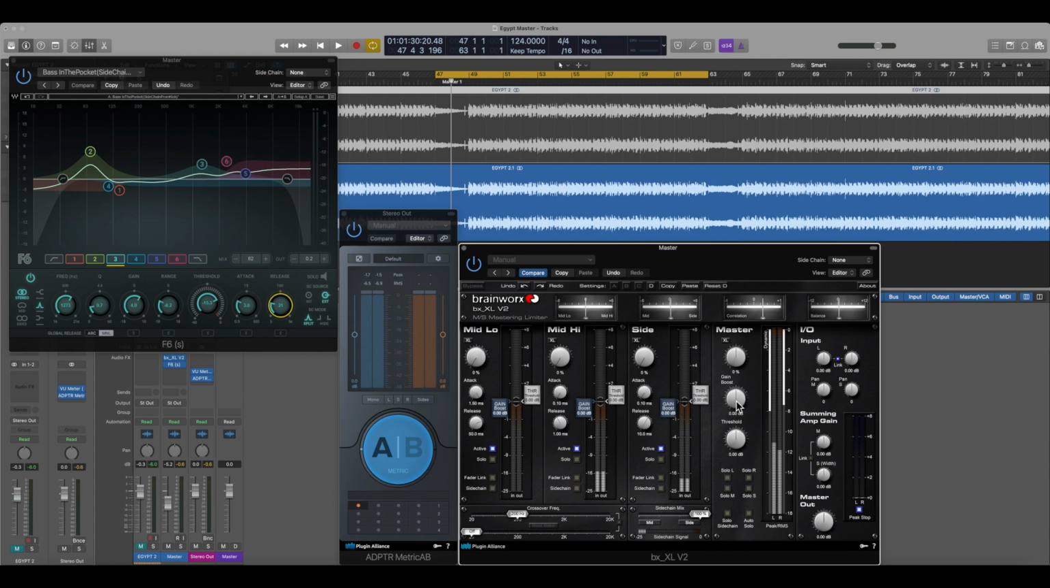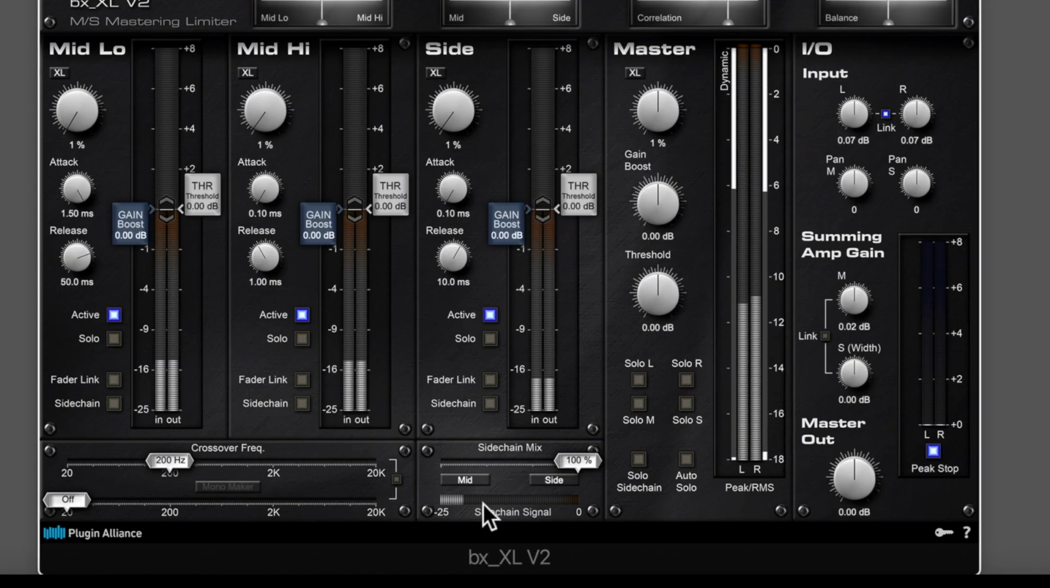We have the boost gain that gains up the threshold, and we have the threshold that decreases or increases the threshold. Solo left, right, solo side, mid-side, solo, side chain, auto solo, input left and right, pan mid, pan side, summing amp gain, mid, side width, and we have the master output.